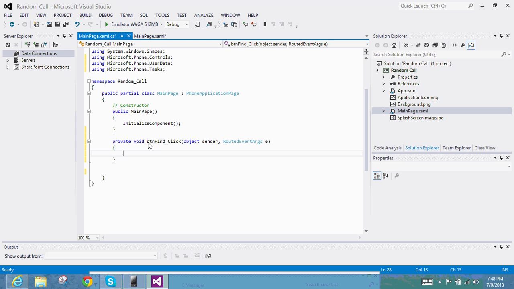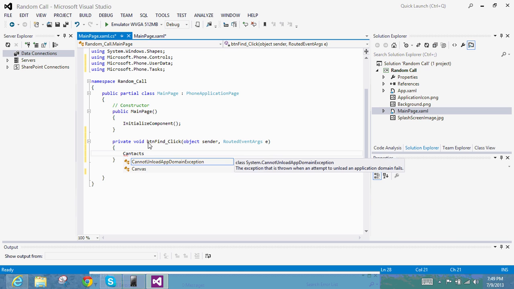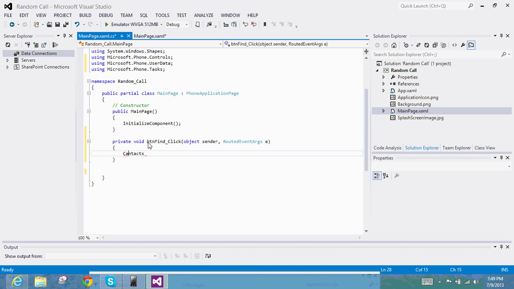So we're going to create contacts, basically an object that holds all of our contacts. Contacts. I seem to have trouble spelling that. Let's call it cons equals new Contacts. IntelliSense helps us nicely here. Now we're going to be creating an asynchronous search, so we need an event handler to check it when the search is done.